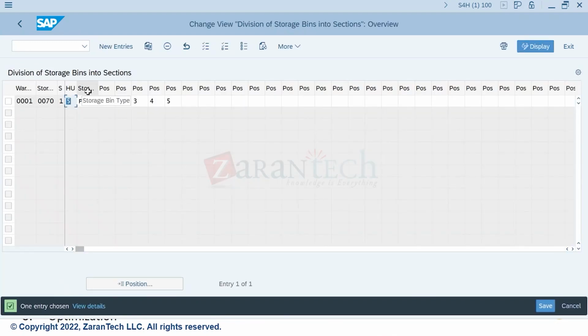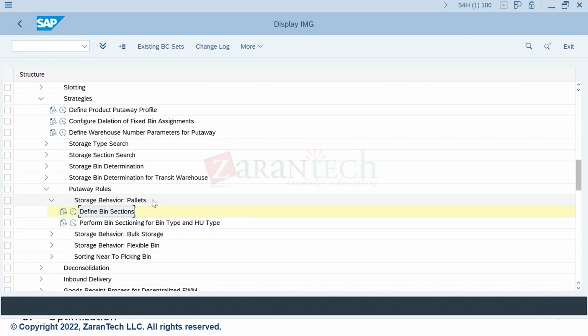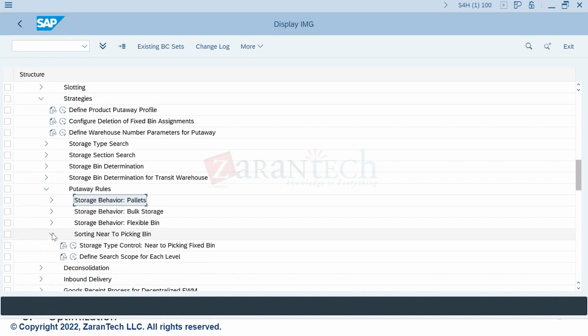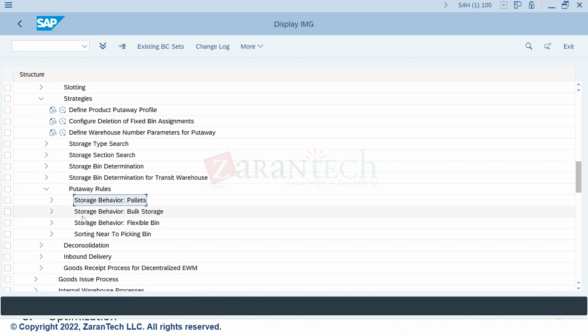You can see what your storage bin type should be. This generally will not be used much, but you can have some division of the storage bin into sections. Then for the pallet storage behavior, as I showed you in the storage behavior, whether it should be pallet bulk storage, flexible bins, or storing near the picking bins. So these are the different behavior indicators which we need to define if you need to achieve the storage behavior accordingly.